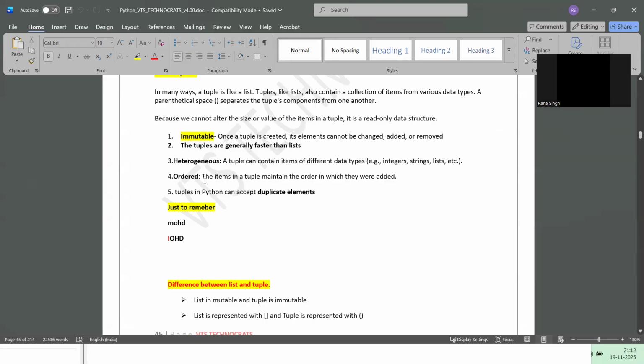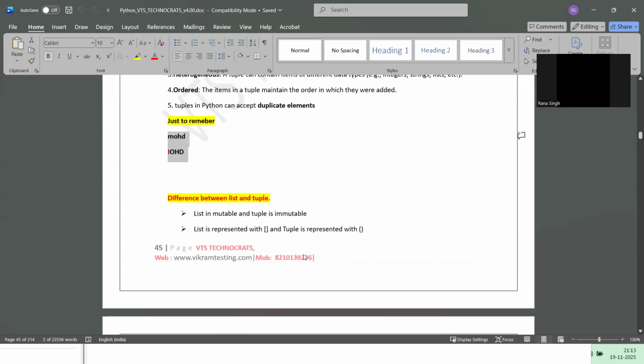Ordered, what I told you about ordered: the items in a tuple maintain the order in which they are added. So index by index, we can find out the elements of our tuple. Tuples in Python can accept duplicate elements. These things I have told you; instead of MOSD, we will use IOHD. Am I clear, guys? Yes or no?